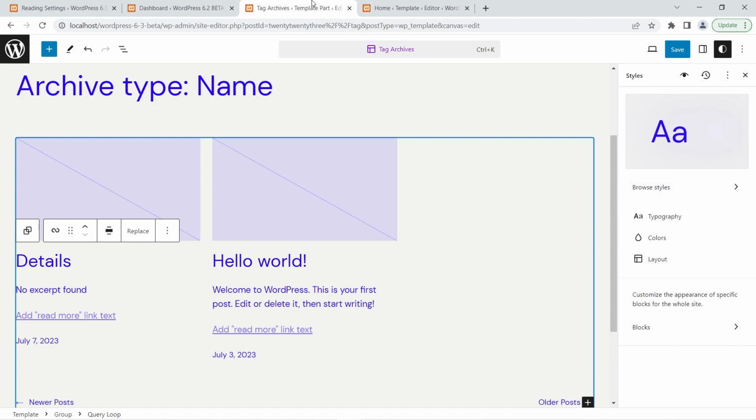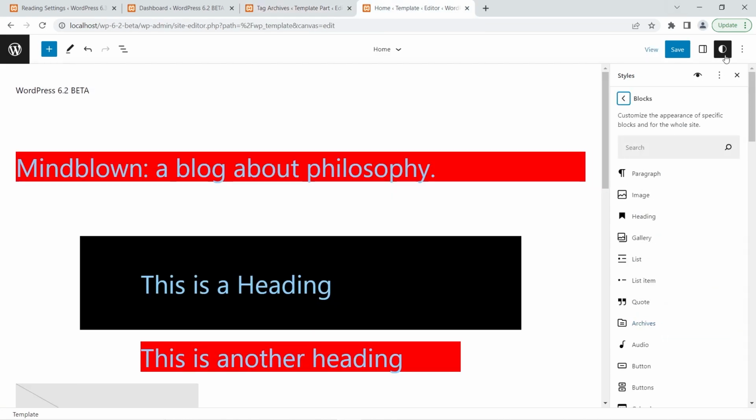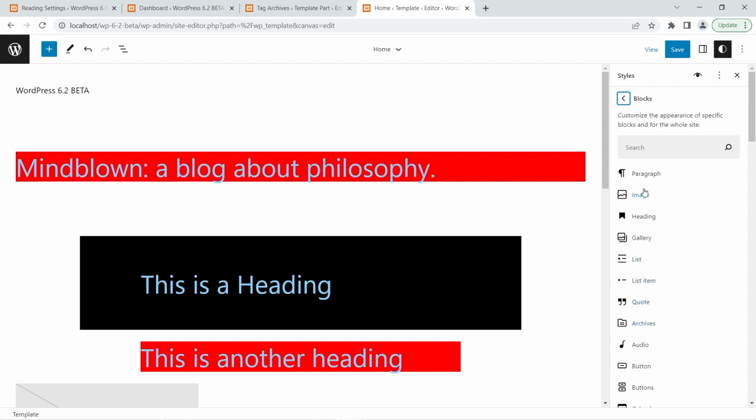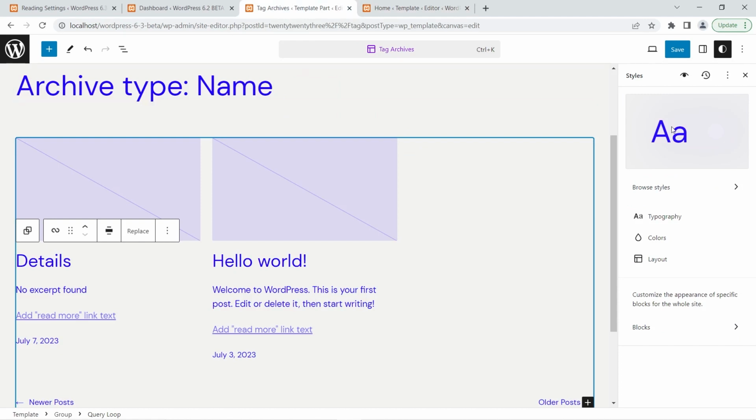Now to see this change, we are going to head over to WordPress 6.2 first. Click the blocks option right here under the global style settings. Now you have to remember that under the global style settings, you'll have to select blocks right here, and this is WordPress 6.2 right now, and click image right here and you will see the Duotone option is missing, right? Now let's head over to WordPress 6.3 beta.